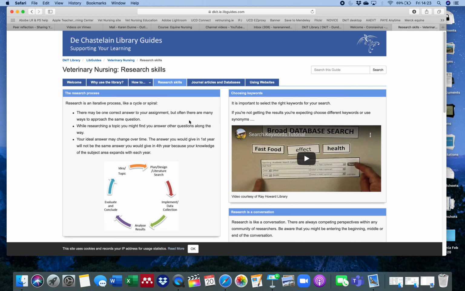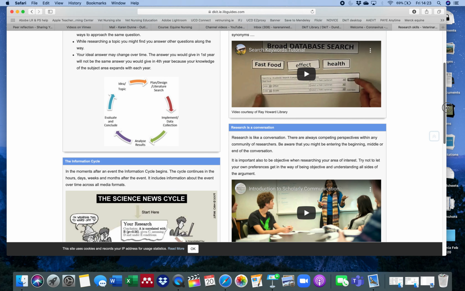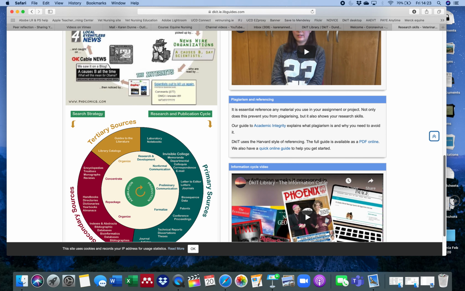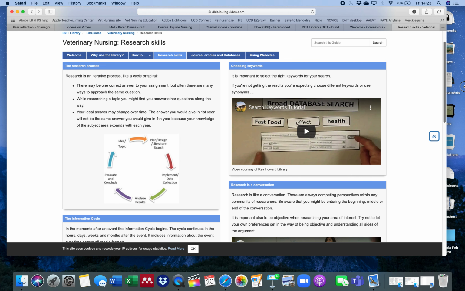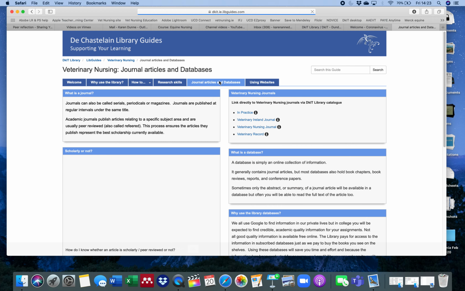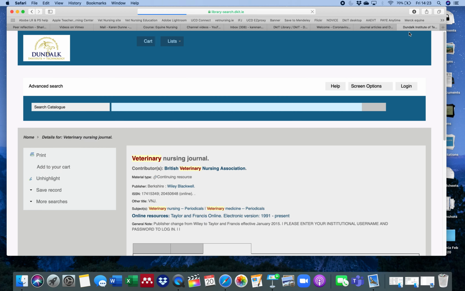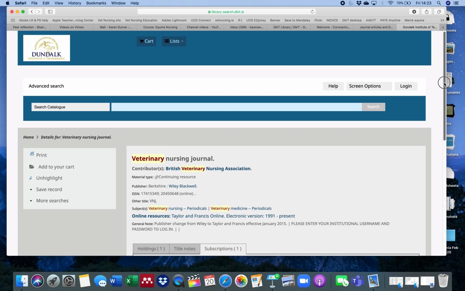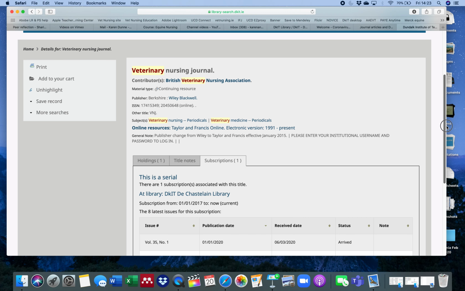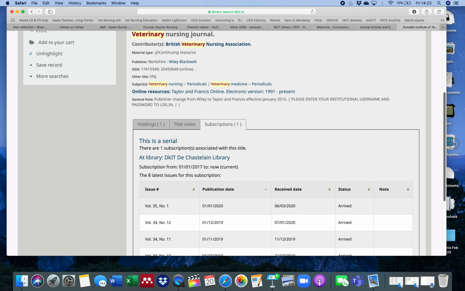Research skills then, this is more general. Again, it's talking about the process of research and what to do and how to use it. Journal articles and databases. This one is handy because what Lorna has done here is she's put direct links to the vet nursing journals that the library has. So let's say that you want to look in the vet nursing journal, you can click on it here and it'll open up in a new page directly to the online access to the vet nursing journal from the DkIT library.